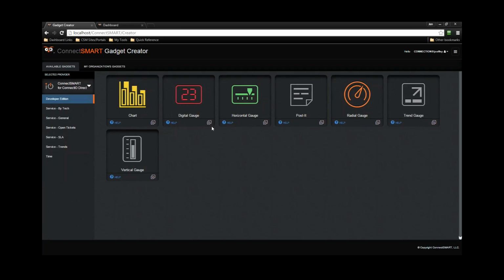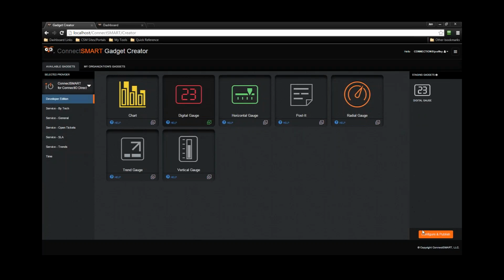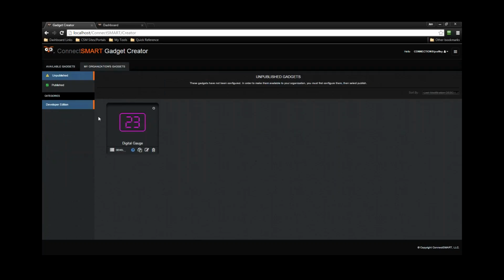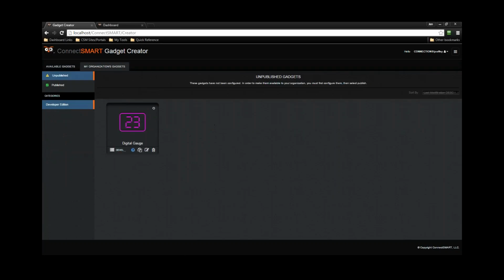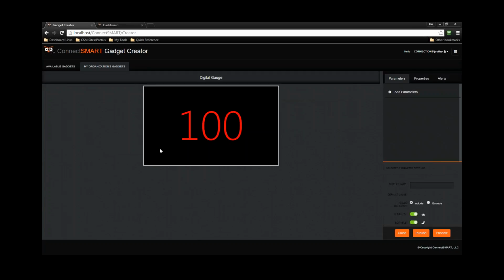And I'm going to go ahead and get started with a gauge. I'm going to start with a digital gauge. And so all I did was, and if you've seen our others or you know how to use it, I just grabbed it, selected configure and publish. Now it's available here in my unpublished. And I'm going to go ahead and edit that.